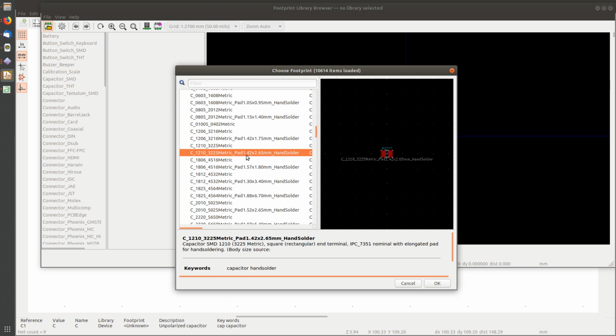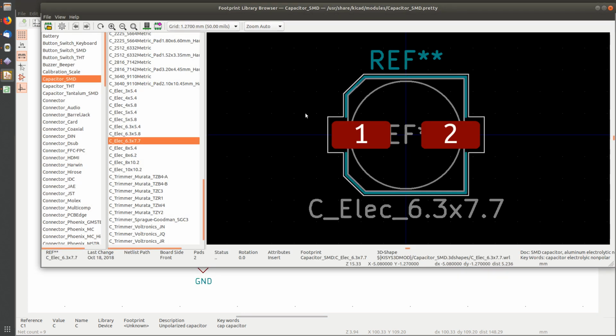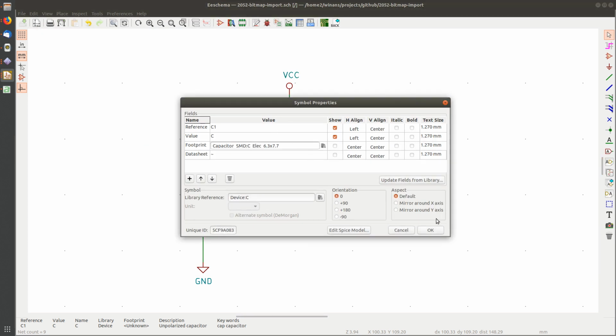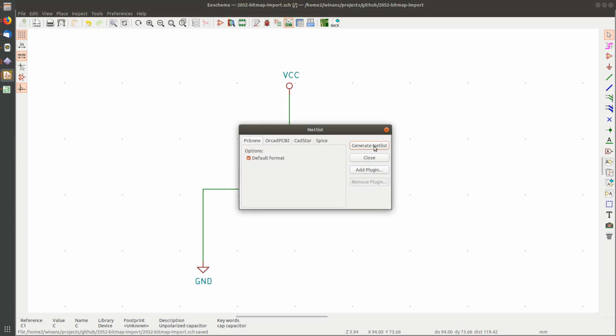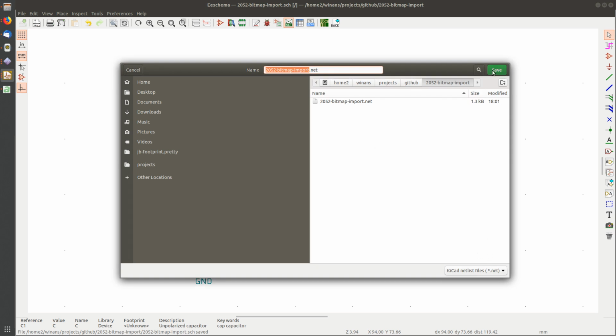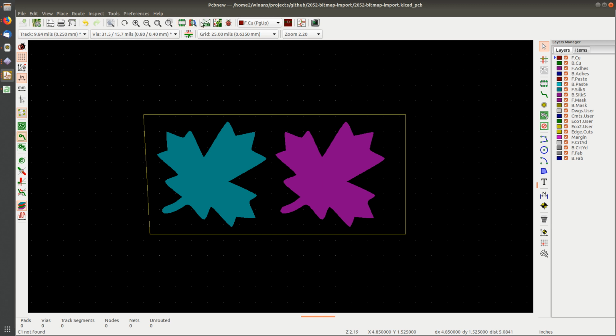And here we go. I need something, anything. There you go. A nice big old electrolytic. And double click it and say OK. Save netlist. All right, get this thing out of the way. Go over here, import this.